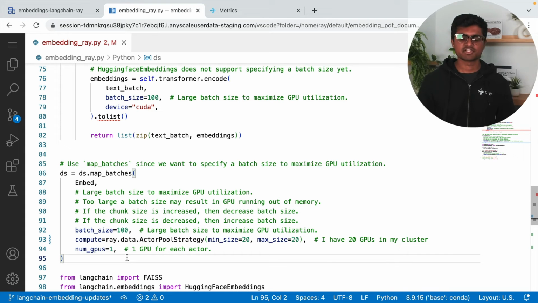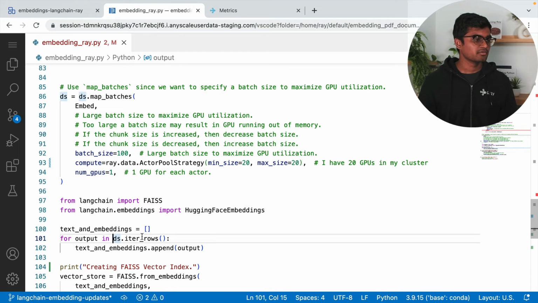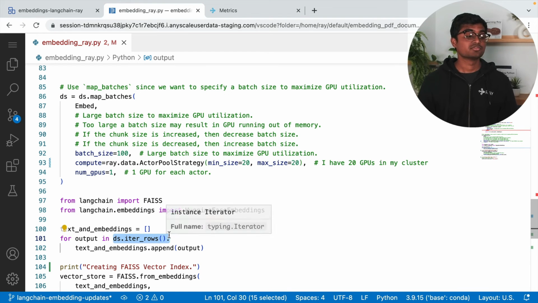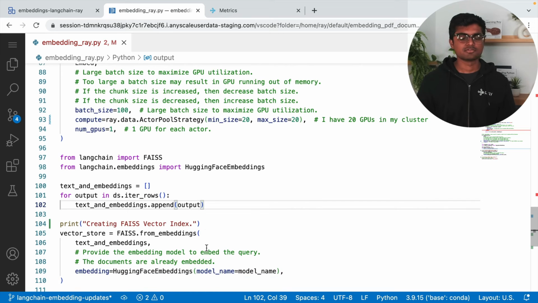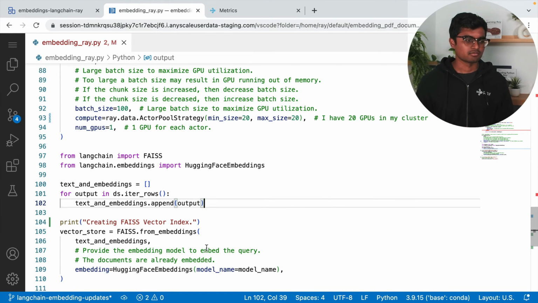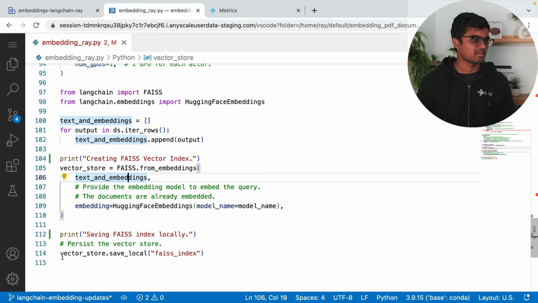So now we've defined our three transformations. What we can do now is iterate through the results of this dataset. This will actually trigger execution of the entire pipeline that we've defined. And once we have the outputs, we can then store these into a vector database, the same way you would do it with LangChain normally. So we define a FAISS vector database, store our embeddings, and then we can save this vector database locally.